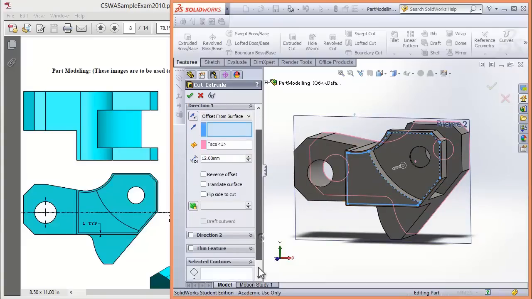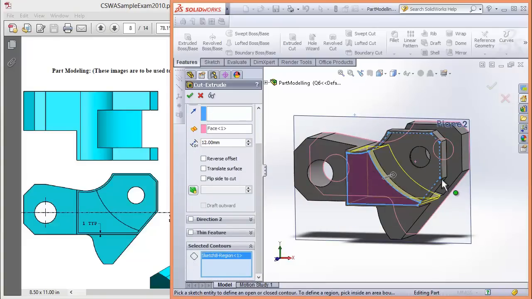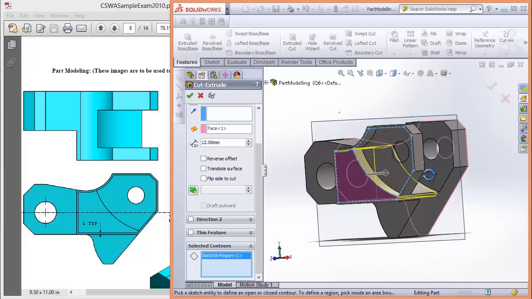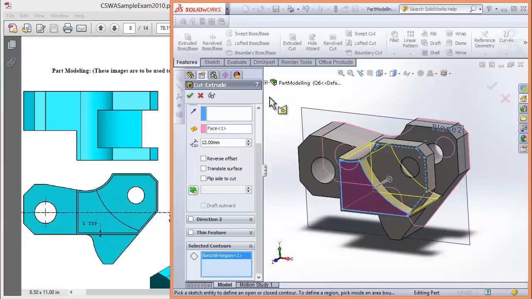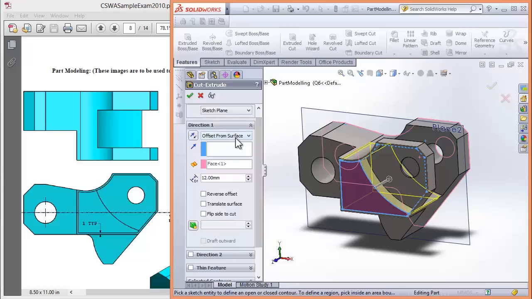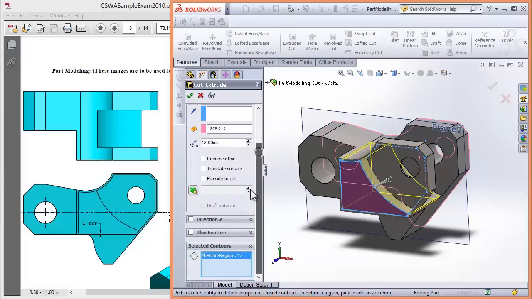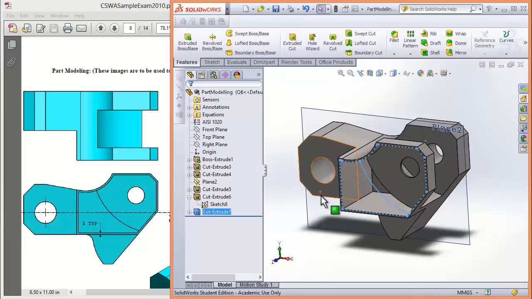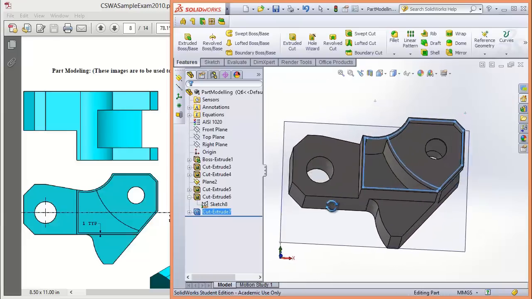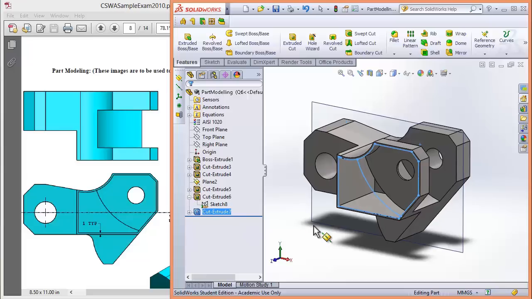Have I selected my contour yet? My selected contour is this one. Great. Sorry, that's probably a lot messier than I had to do it, but just to reiterate, I select an offset from surface, I did it from the far wall, 12 millimeters, checked that it was in the right direction, and selected the appropriate contour. So now when I click tick, I'll have my hollowed out section. So I completed the hollowed out section using offsets and extruded cuts. I imagine there'd be another way to do it, but this works perfectly for me.